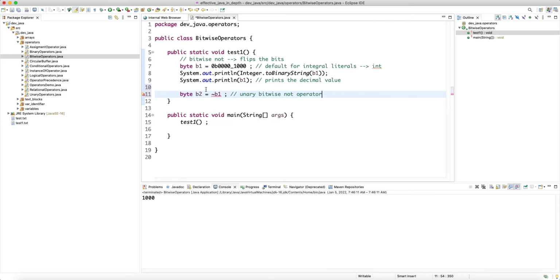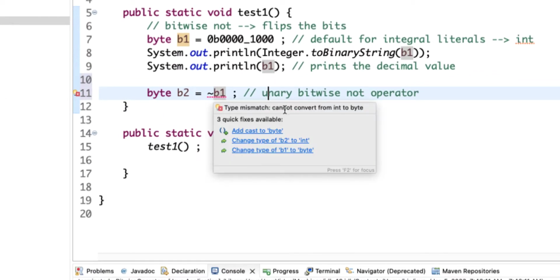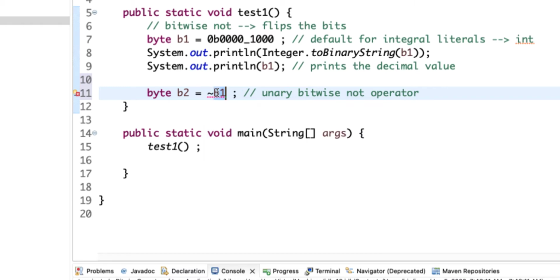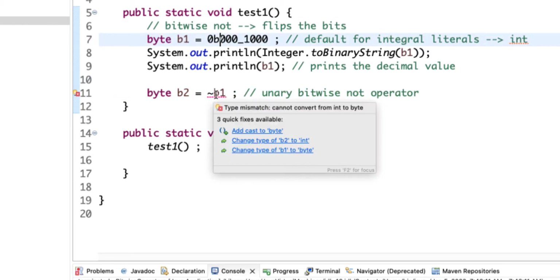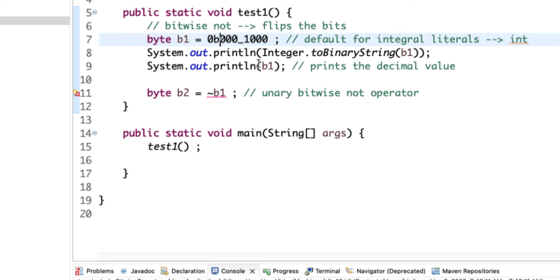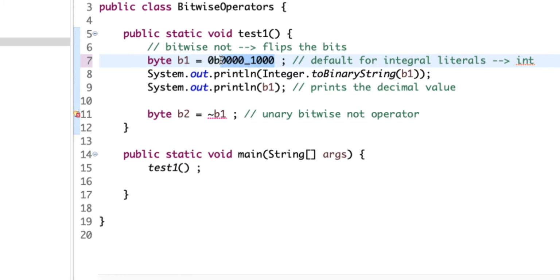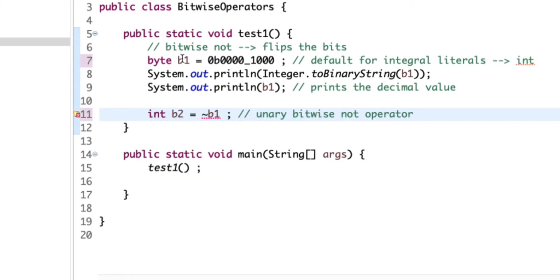Now the question is, why are we getting an error? Basically what happens here is that it says type mismatch, cannot convert from int to byte, right? Interestingly enough, if we go with 7 bits, it still complains. It's very interesting that we're using 8 bits, and then when we try to do a not on it, it just says that it should be int, right?